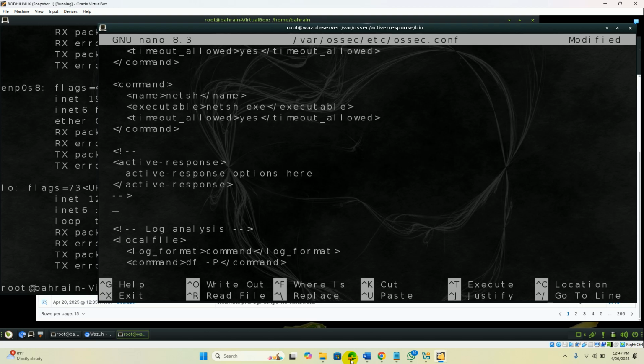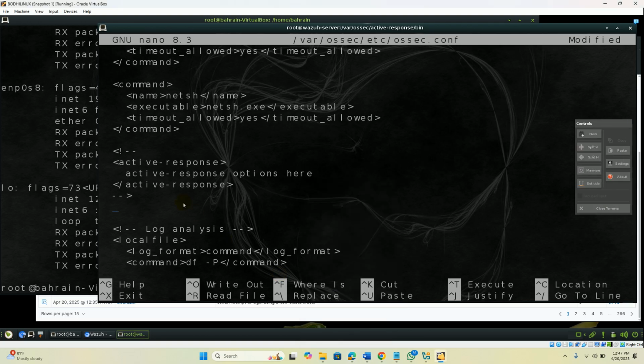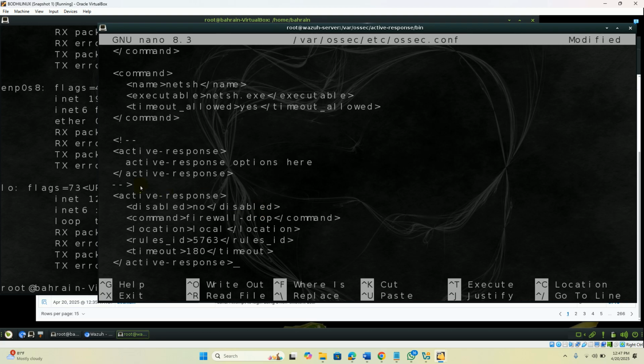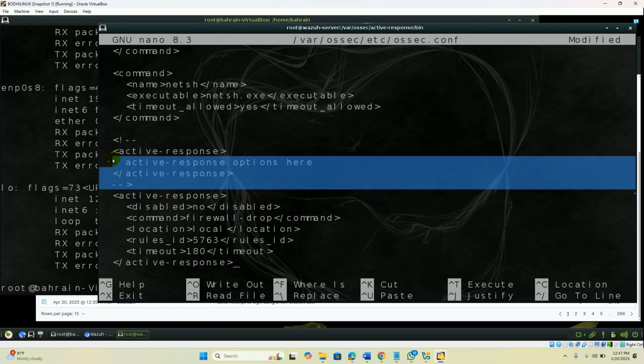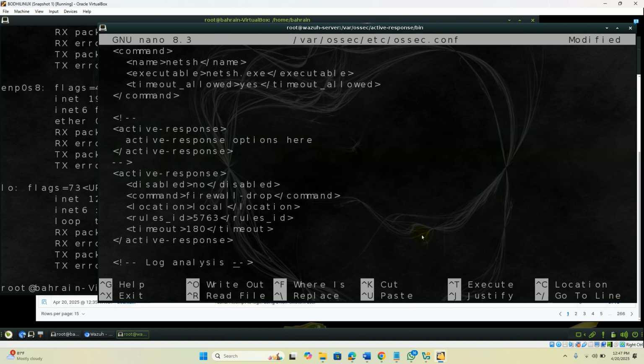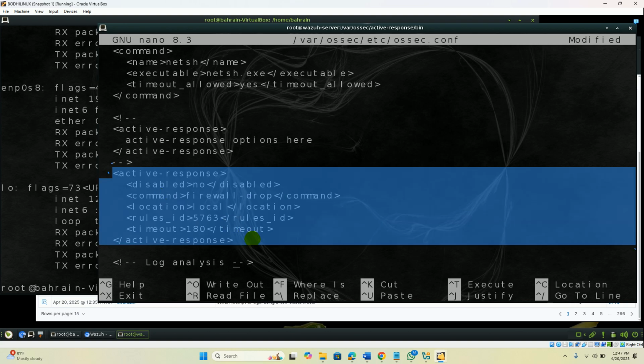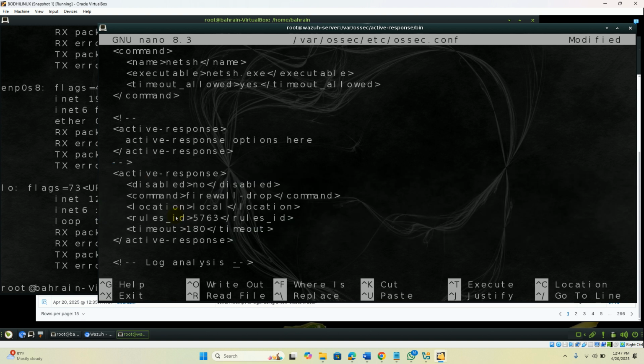So we already copied the block of active response code. Just go here, paste it. This is already commented, so don't disturb it. This is just to indicate where exactly the active response block is located. So now this is the block of code we copied from the Wazuh website and pasted into the ossec.conf file in the server.